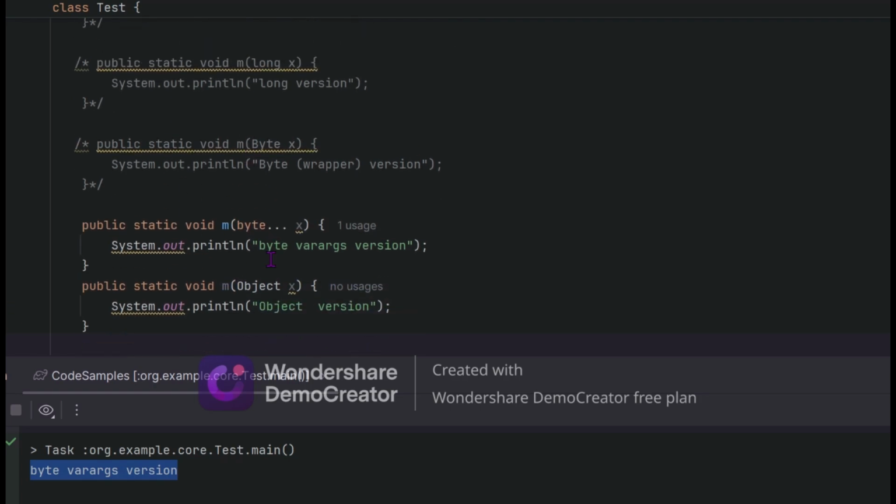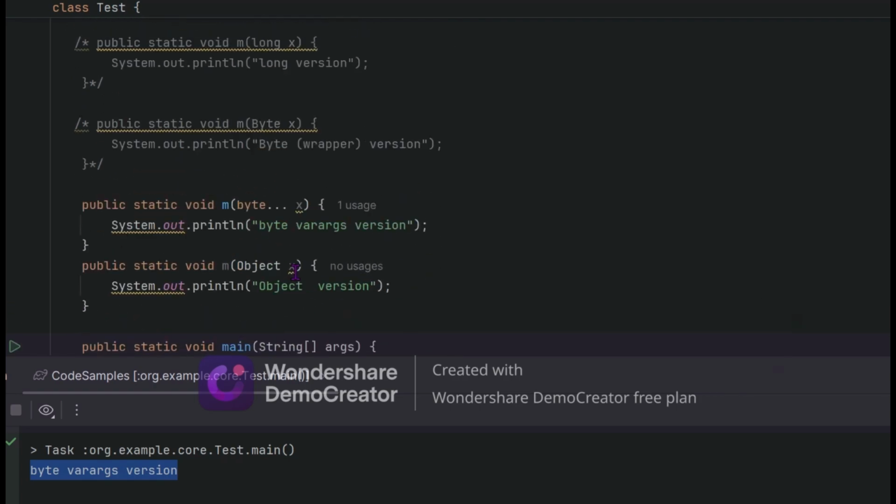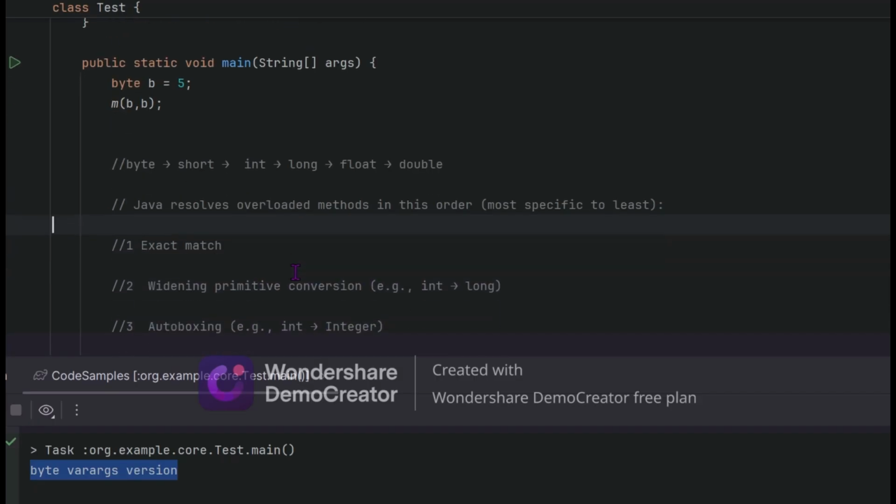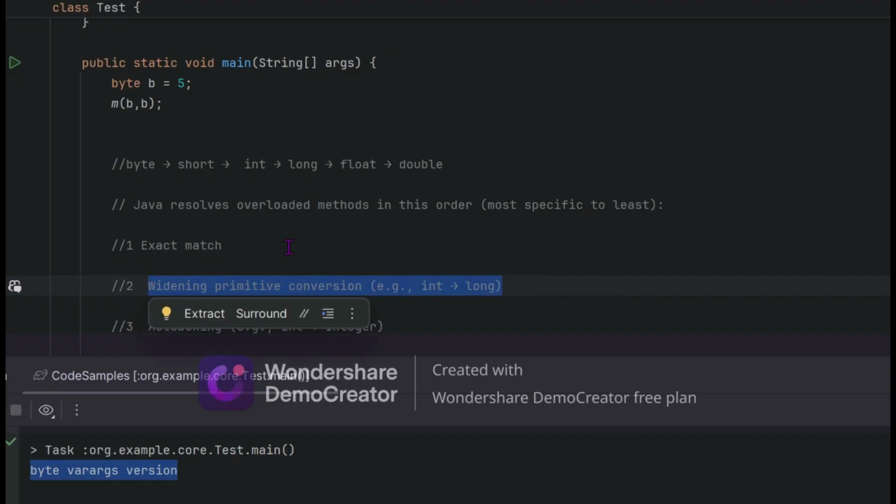And now we have seen wrapper, varargs, and object, right? So what is the order of execution? Whenever there are overloaded methods, first it tries to find the exact match. If there is no exact match, then it tries the widening operation. Widening is for the primitives only. We have to remember this, very important. Widening will happen only for the primitive types, not the wrapper types.